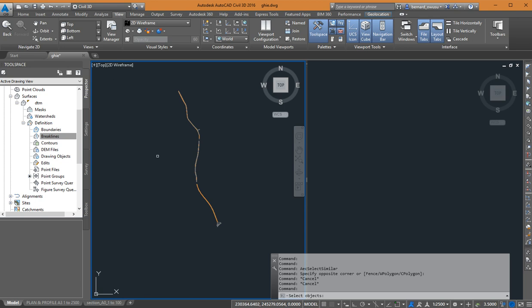Click on OK. It's telling us to do select objects. Can you see it? Yeah. On the command line, you see select objects. You see that the cursor has changed to a small square. So now zoom out so that you can see all your objects.